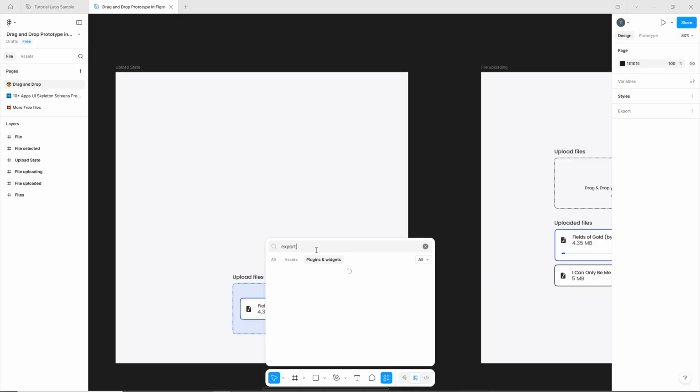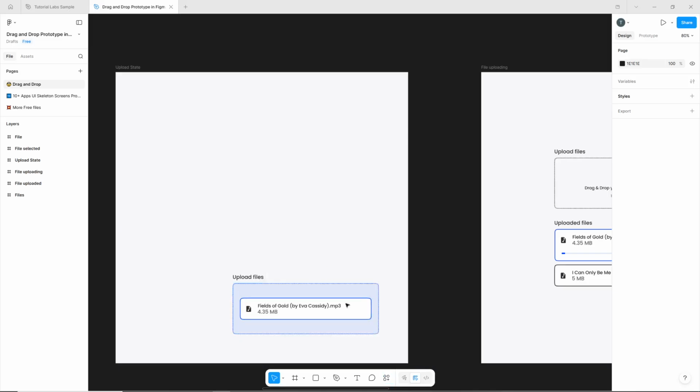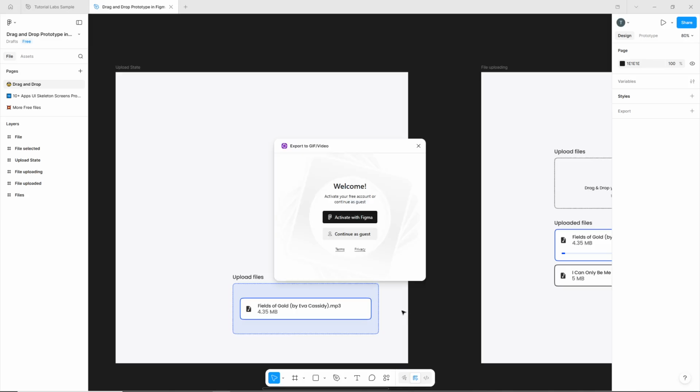You'll see a plugin called Export to GIF/Video show up in the results. Go ahead and click on it, then hit the Run button. This launches the plugin and prepares it to capture your prototype. At this point, you might need to wait a moment while the plugin loads. Be patient, as it's initializing all the necessary tools to record your prototype interactions properly.